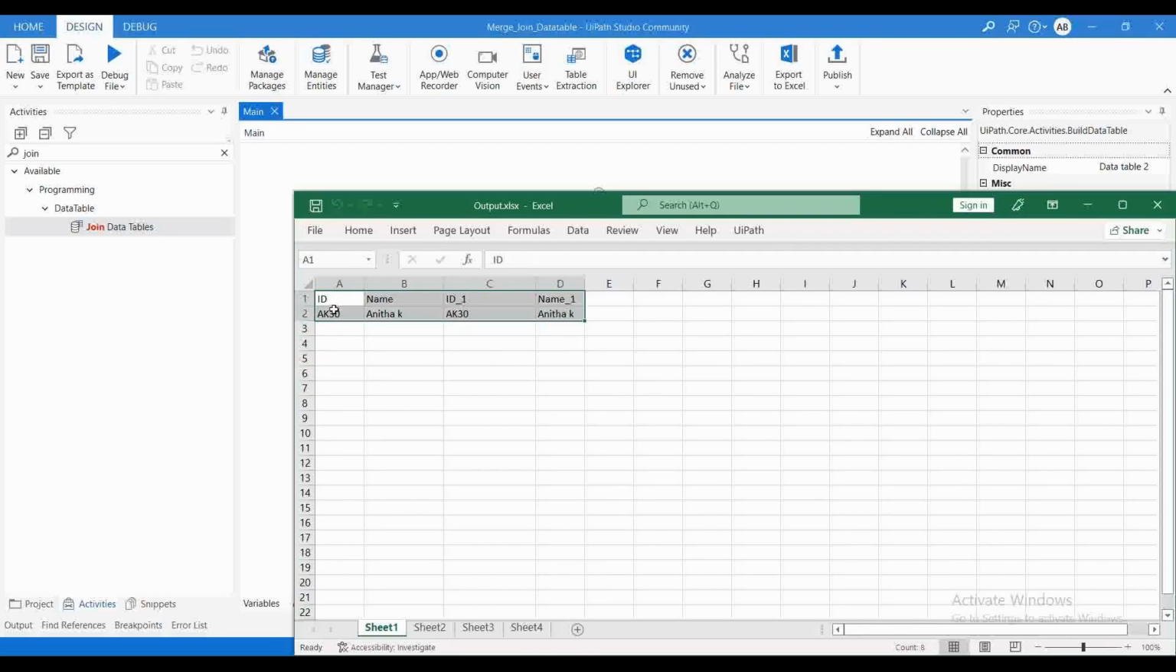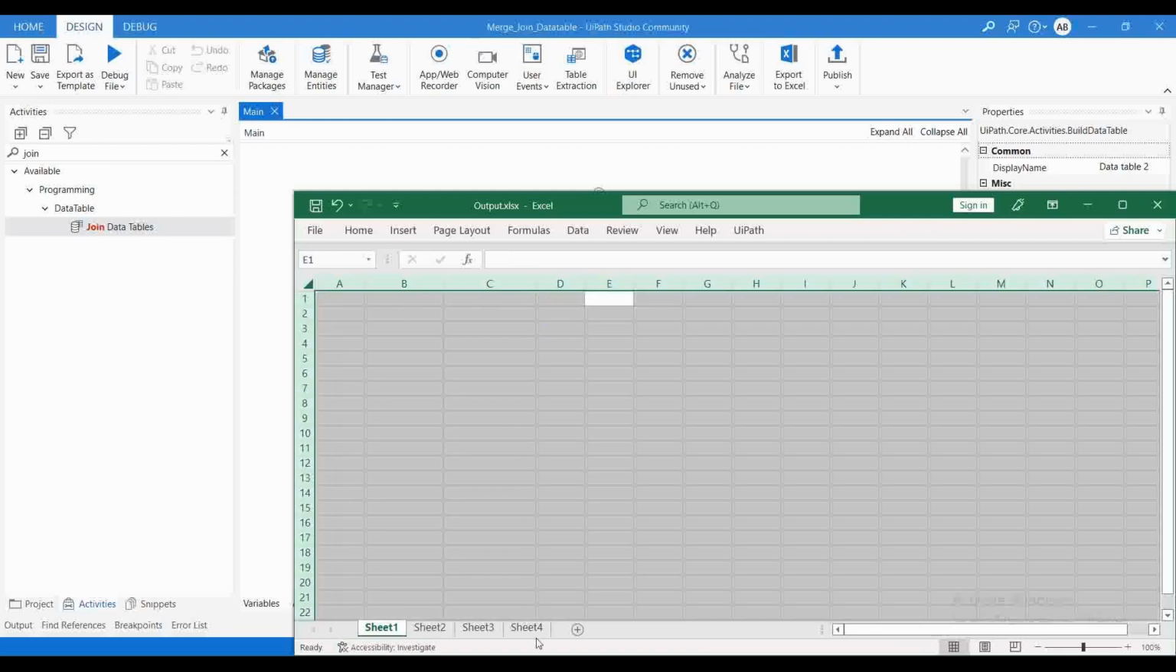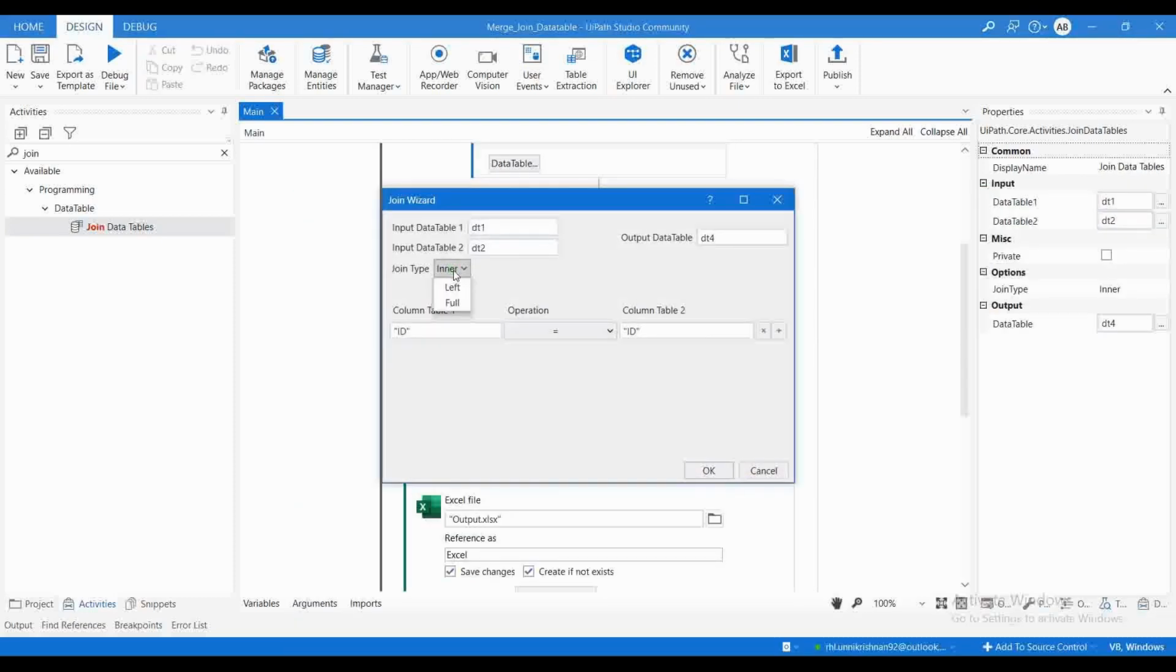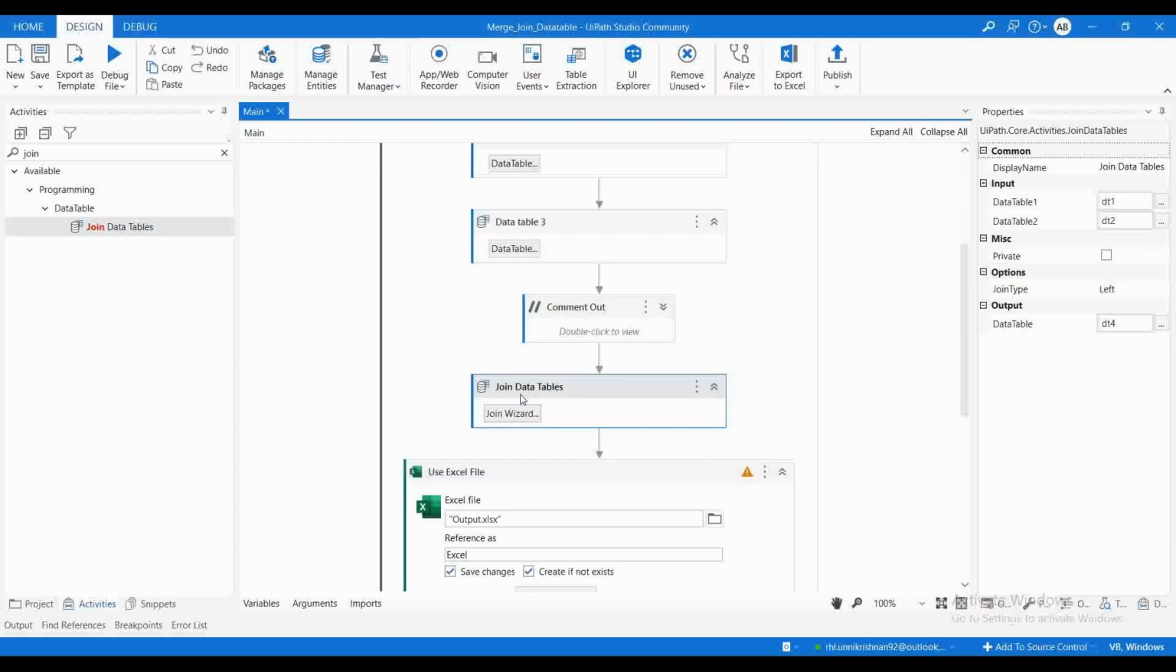So we can see AK30 name Anita K, ID1, and name 1 got generated because both these column names are the same, ID and name. So in Excel we cannot give the same column name, right? So it appended _1 to create different column headers. Let me delete this, and instead of inner join, let us try to give left join. Okay, just try to give left join, and we'll see what is going to happen.